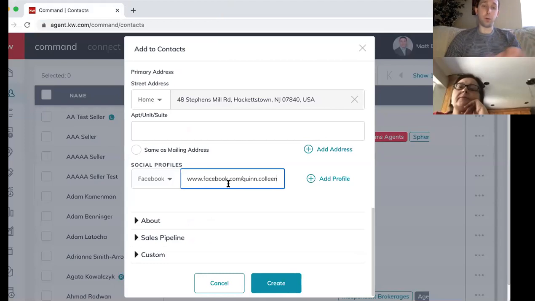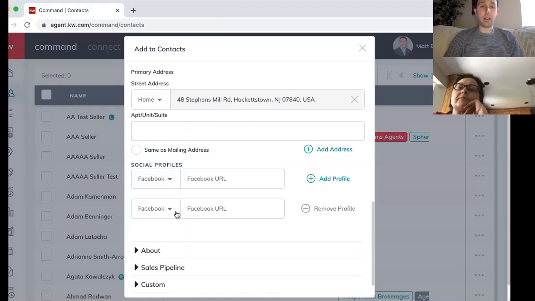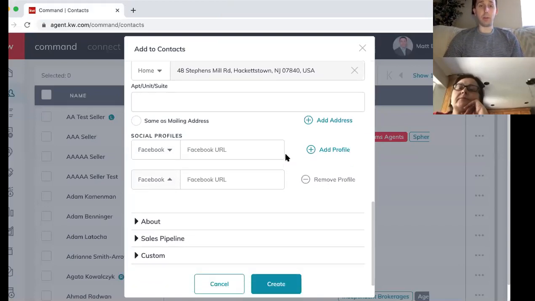Now, I'm not going to do that for her because this isn't the right account, but that's what you would do if you wanted to add a Facebook URL. Similarly, if you wanted to add a profile, if you wanted to do Twitter, Instagram, LinkedIn, anything that you want to connect to a client, you'll be able to upload that way.